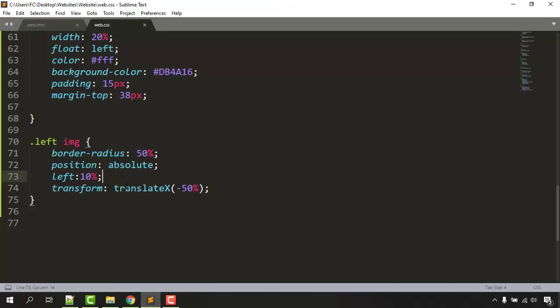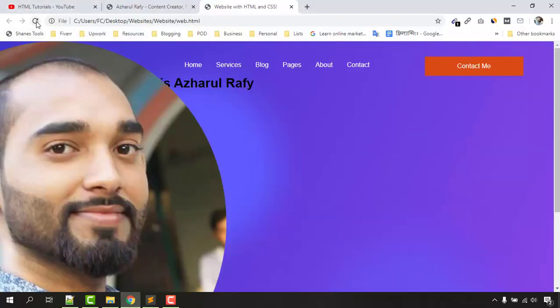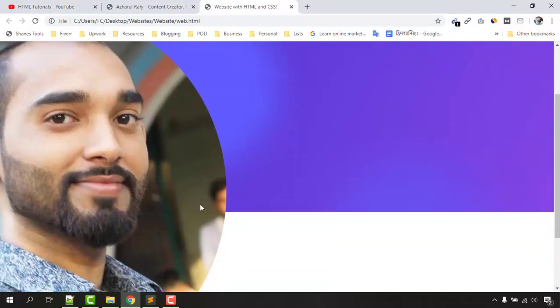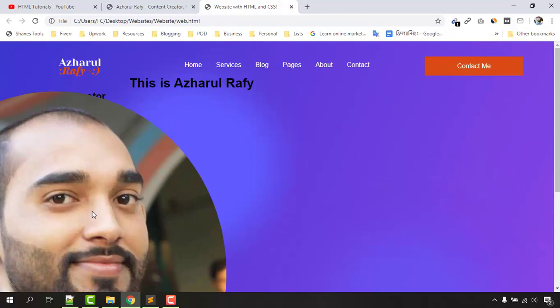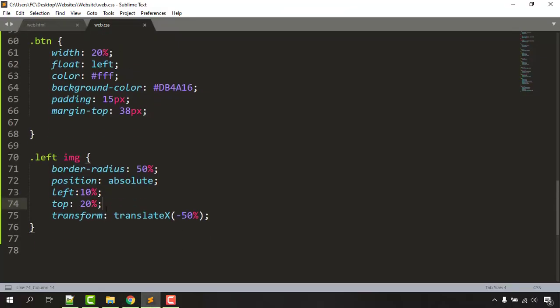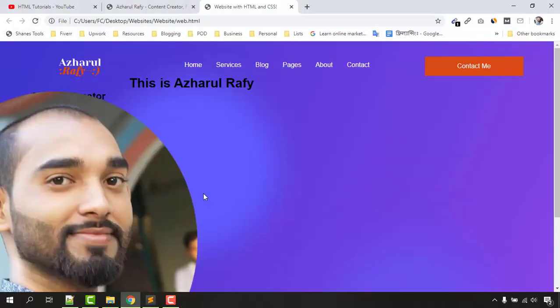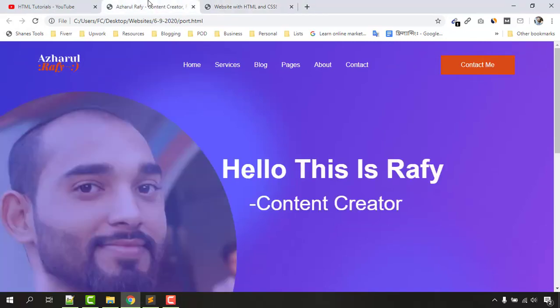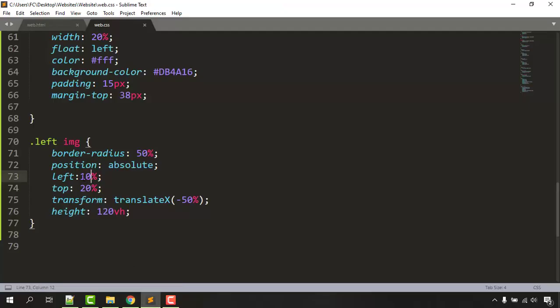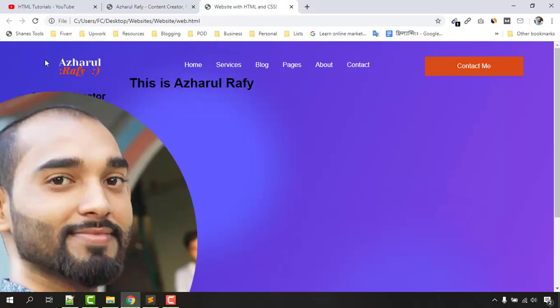Now it's time to take some top from here. So let's say top, and we are going to take, let's say, 20% from the top. And if I just reload this page, yes, it's looking perfect, but not that perfect. We have to make this image a little smaller. So we are going to give the height of this image 120 px, and reload this page. It is going to look much better than before. But in this image I'm seeing my ear here, so let's do 15% from the left, and let's see how it is going to react.